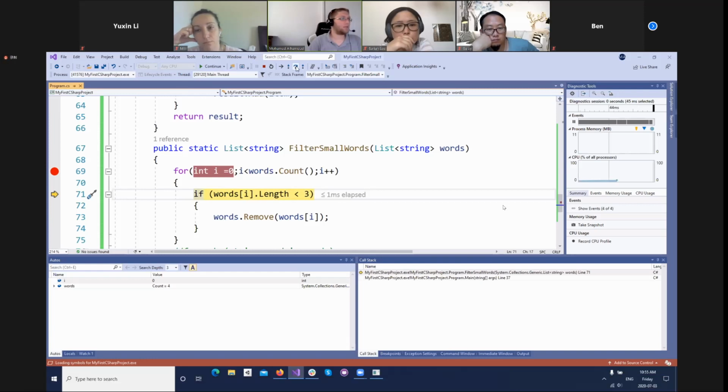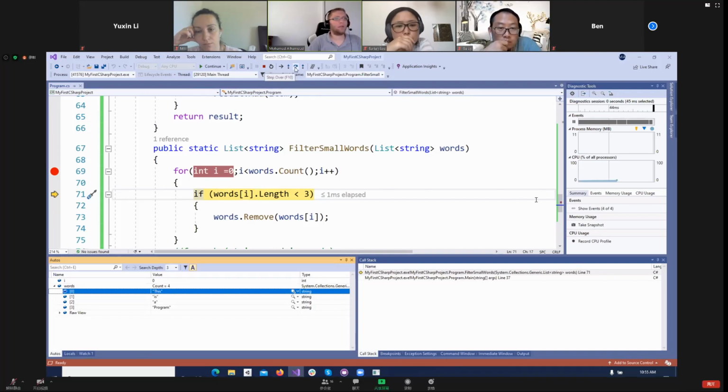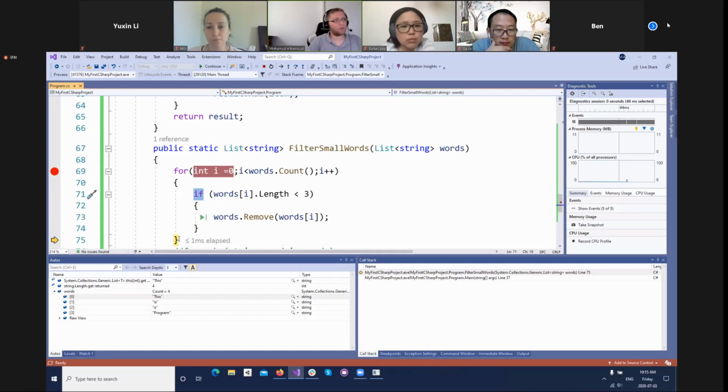The first word, what is the first word? Let's see the words. The first word is this. Is it smaller than 3? Or bigger than 3, sorry. So it won't go to the if. You will notice that your if wasn't executed. It just jumped here. And this is the beauty of debugging. It will show you exactly what's going on.